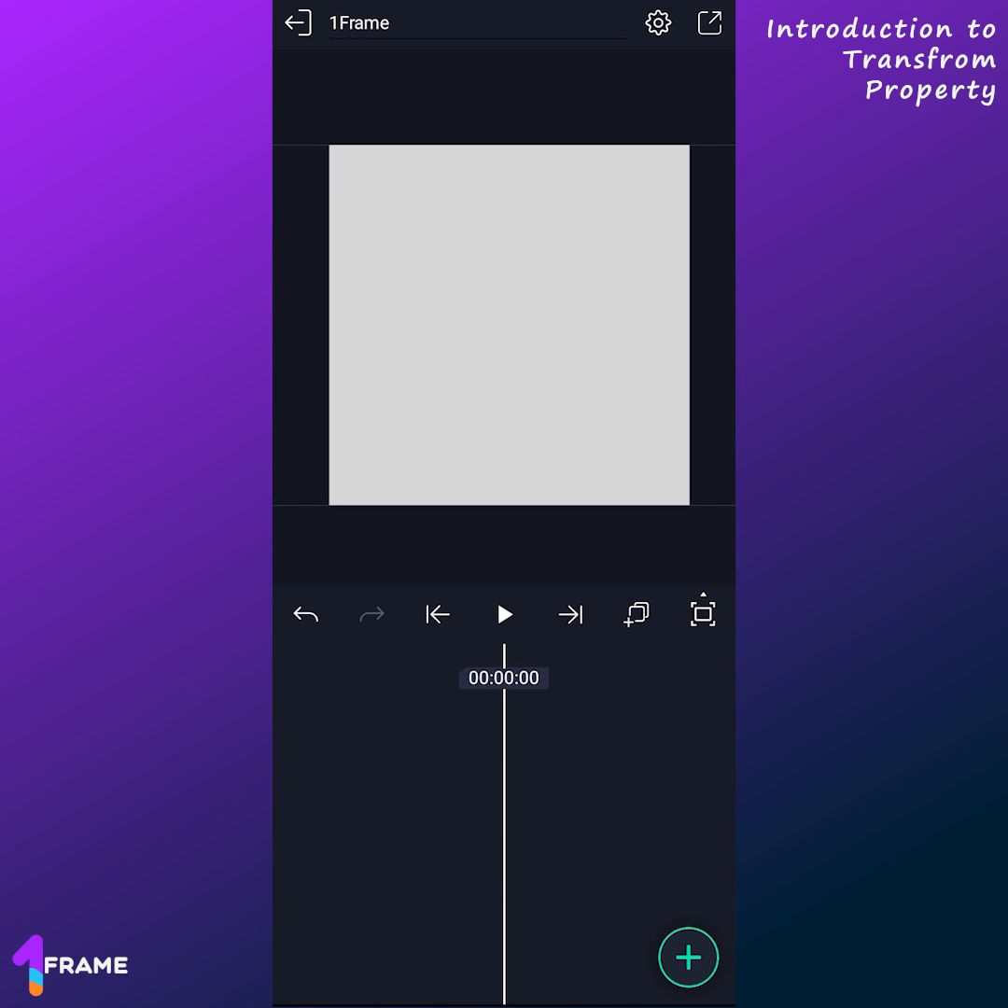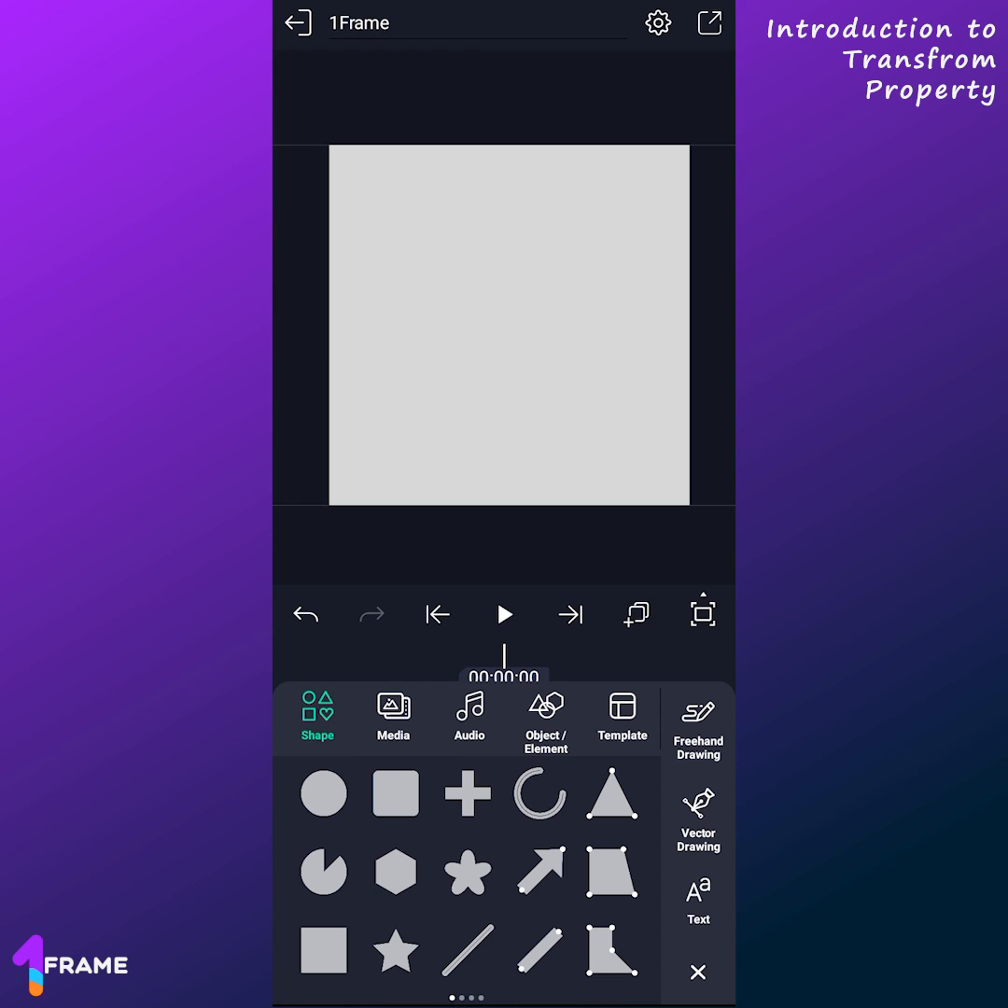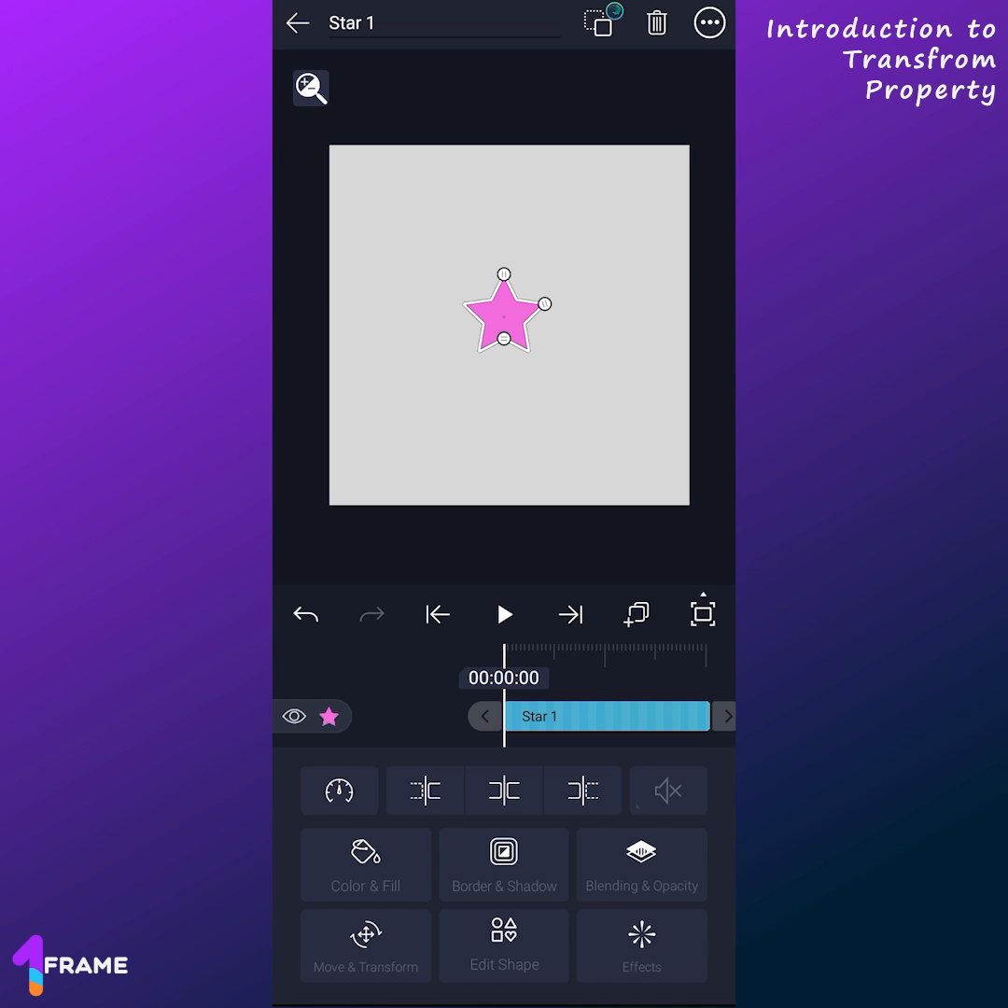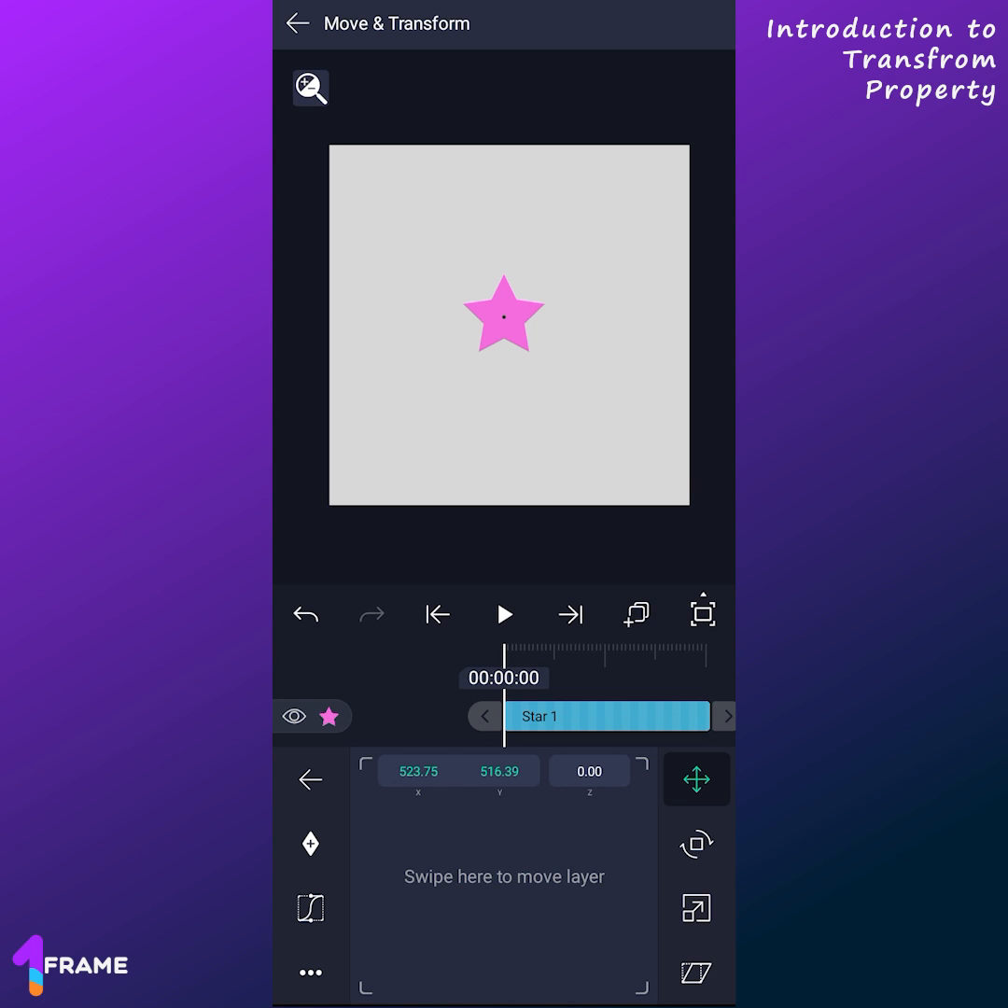Now, for every layer you create, that layer adds a transform property. So let's just add a shape layer. Let's add a star. Now, in order to access our transform properties, let's go to our move and transform tab here. So let's click to activate it. Now you can see the one that is automatically highlighted is the location, or you can call it the position. So if you swap around, it's used to move your layer around.